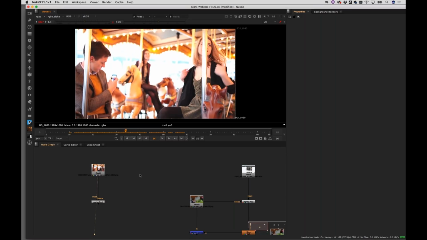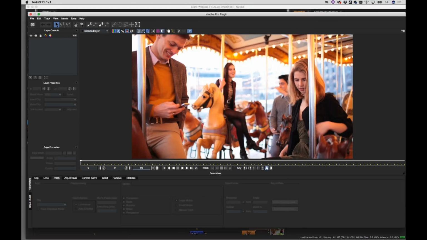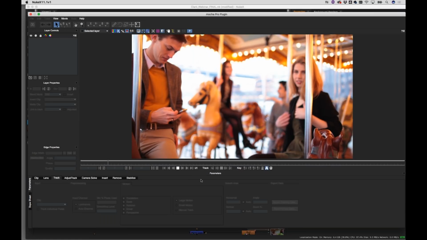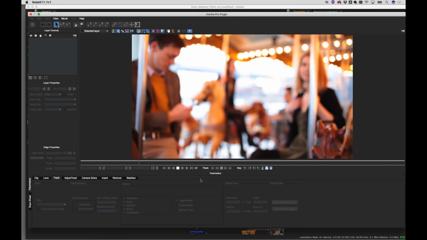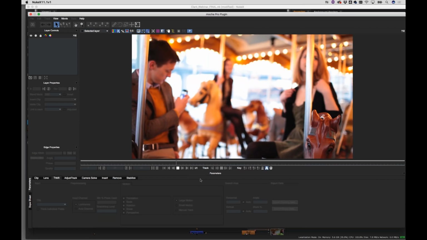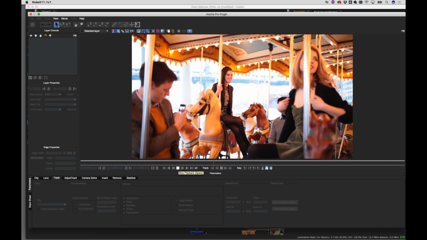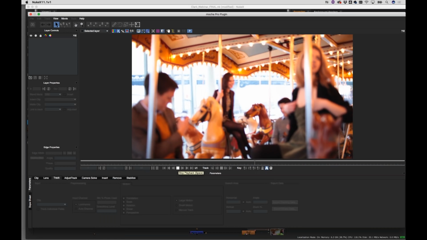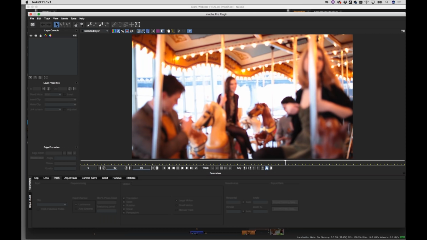So we're going to use the Mocha plugin. If you go into your tab and type in Mocha Pro, you can see where it comes up. Attach the source to the source, and then we're going to launch it from here. And there is our shot. We're going to play through it, have a nice look at it, see where we're going to begin. Very nice.